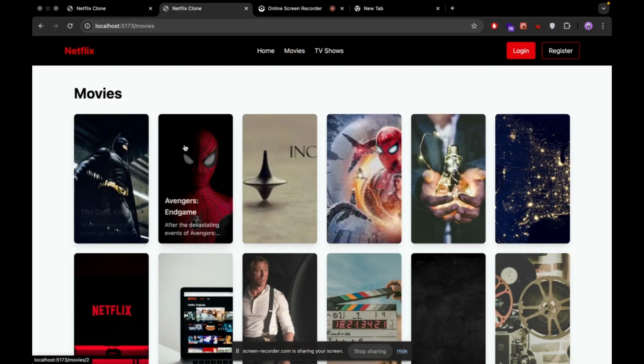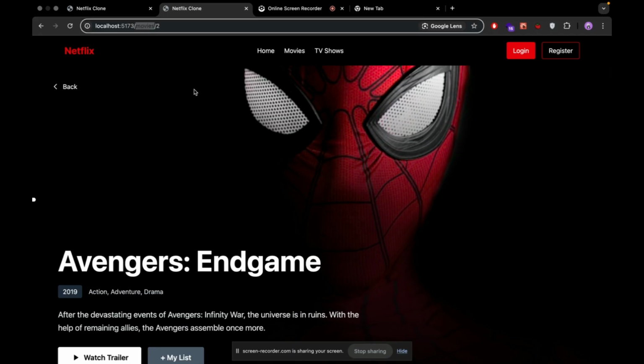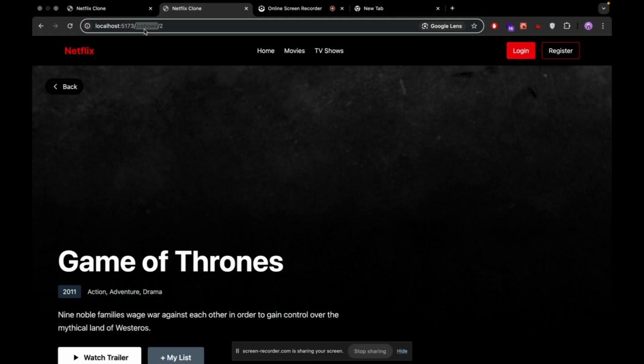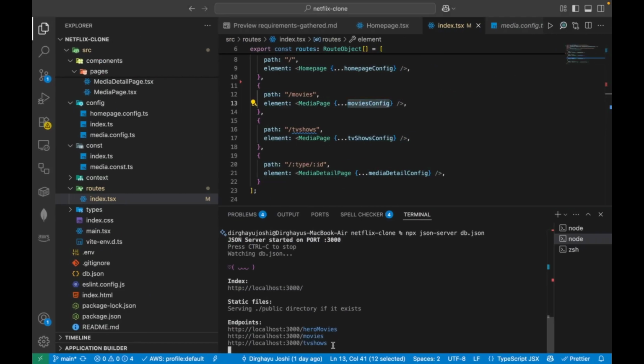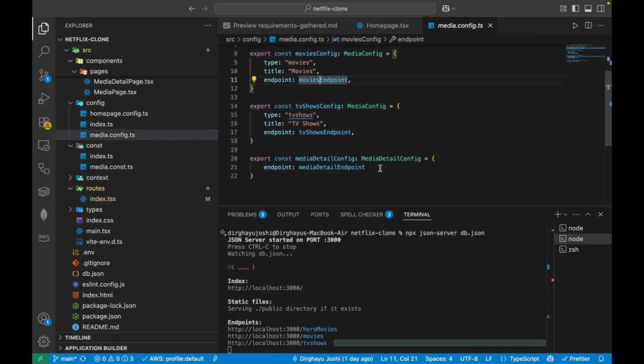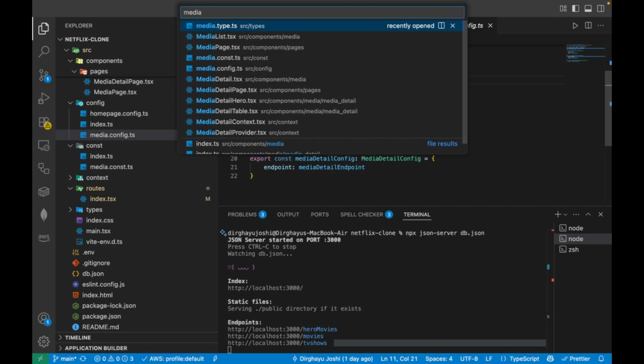What difference does it make? Let's say if you click on this, it will be movies. And if you click on this, it will be TV shows. So it will fetch it from backend. And yeah, now let's go to media page again. Media page.